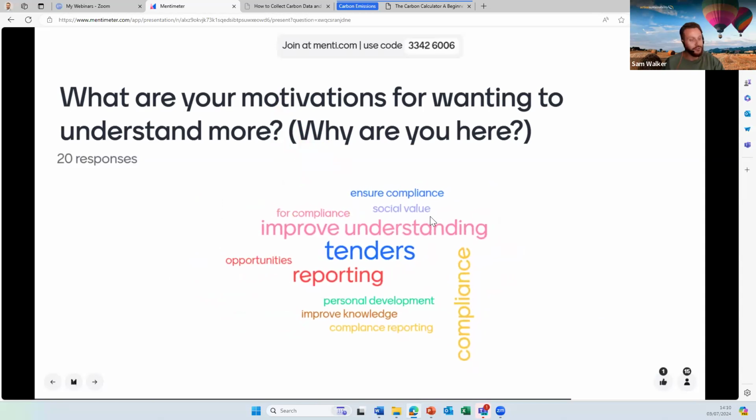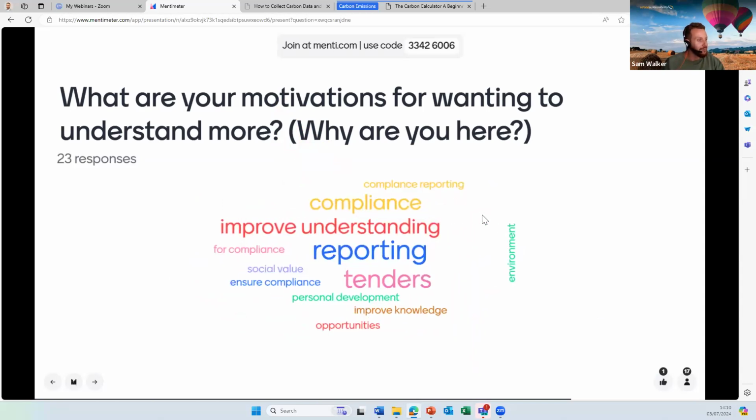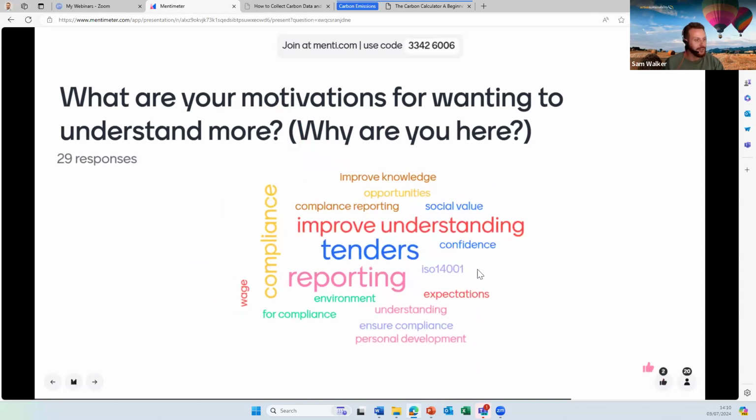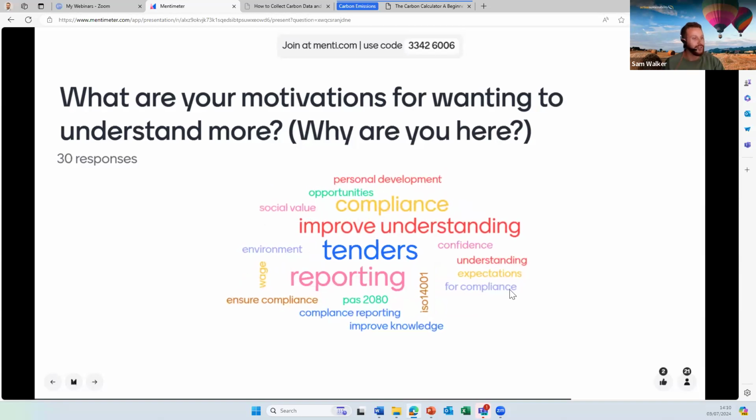Sorry, I was just saying social value, really good one. So yes, this is all really good stuff. ISO 14001. Yeah, great. We actually have our audit coming up in a couple of days, so wish us luck. Improving knowledge, opportunities, personal development, ensure compliance. Yes, this is all really key.